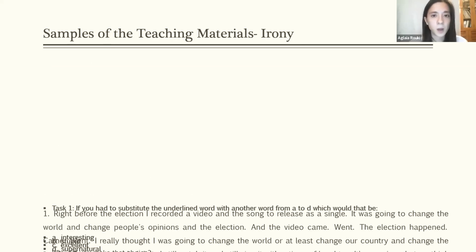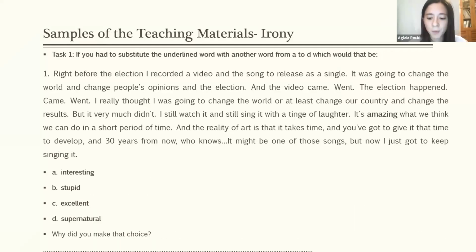So task 1, which focused on irony, provided learners with a short context and asked them to pay specific attention to the use of some words appearing in bold. In this case, this word is the word amazing. Based on the context provided, they had to choose a synonym from A to D that could best substitute this word, maintaining its meaning in context.